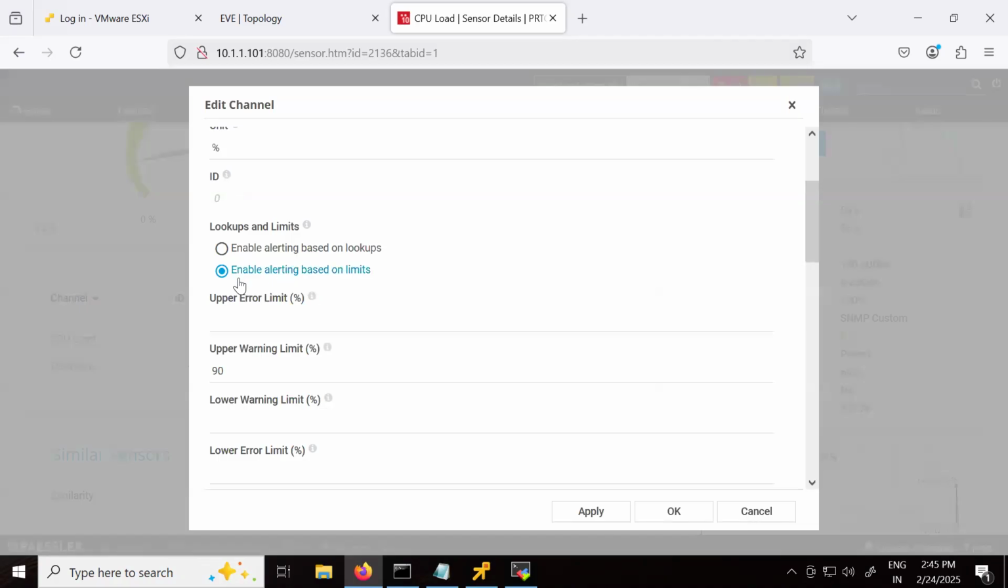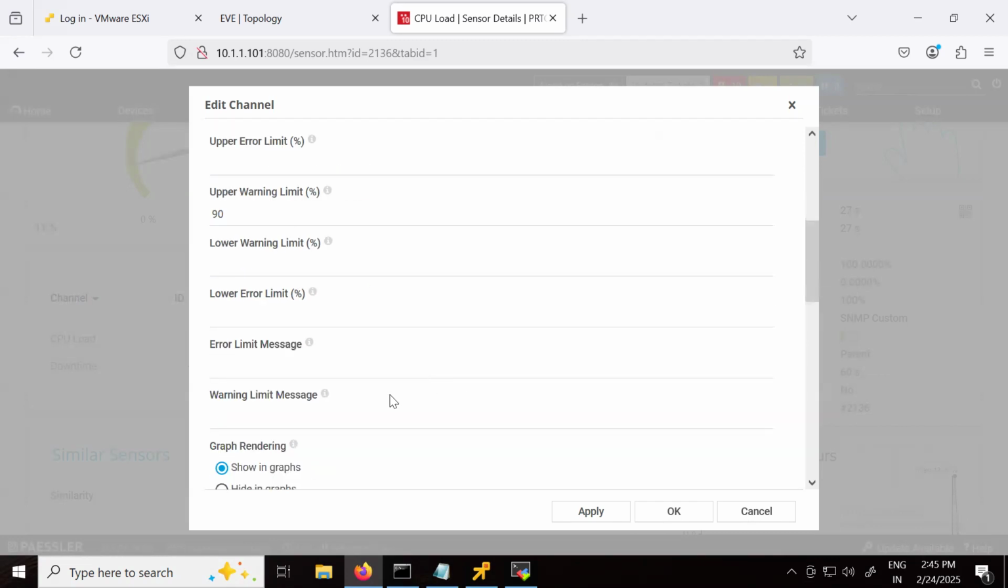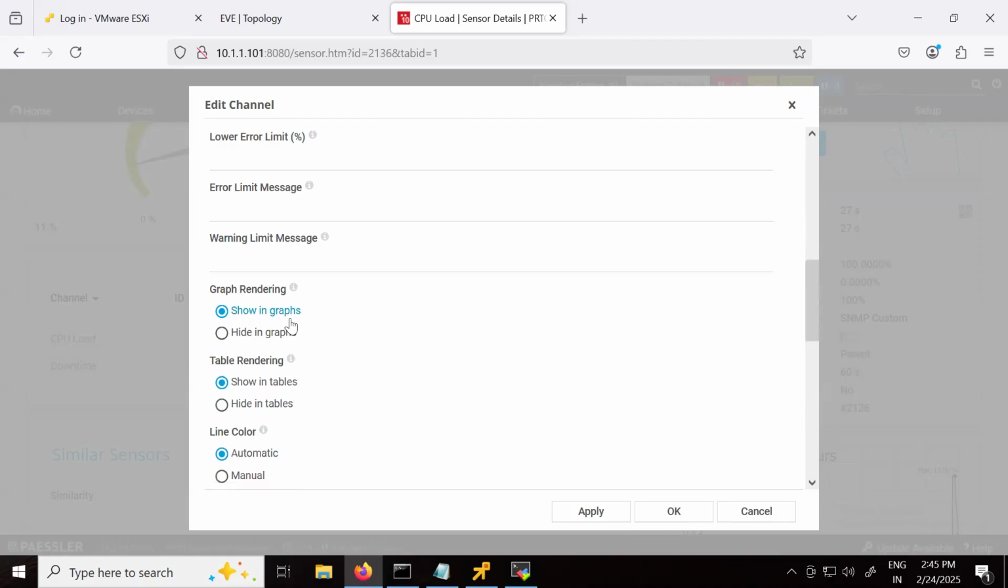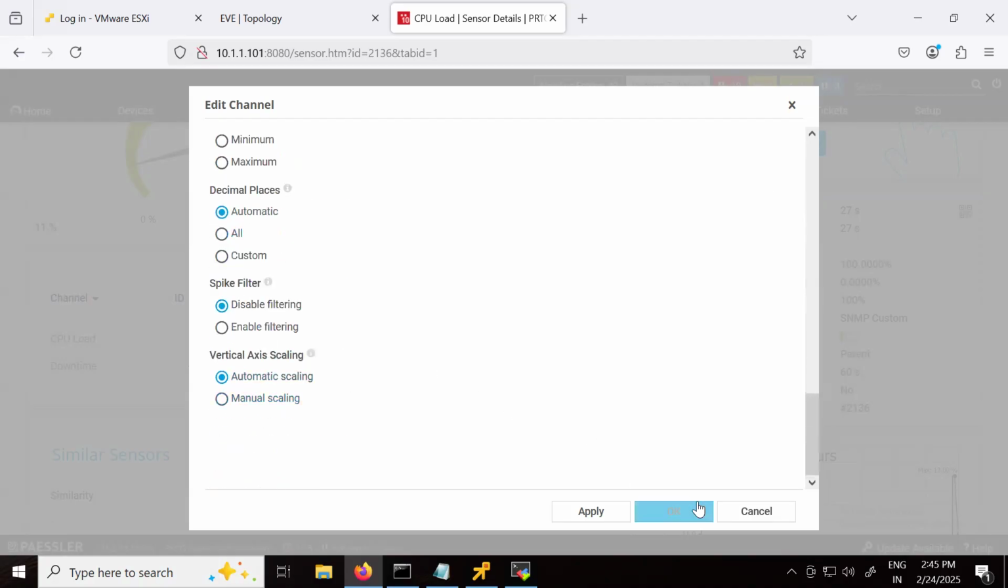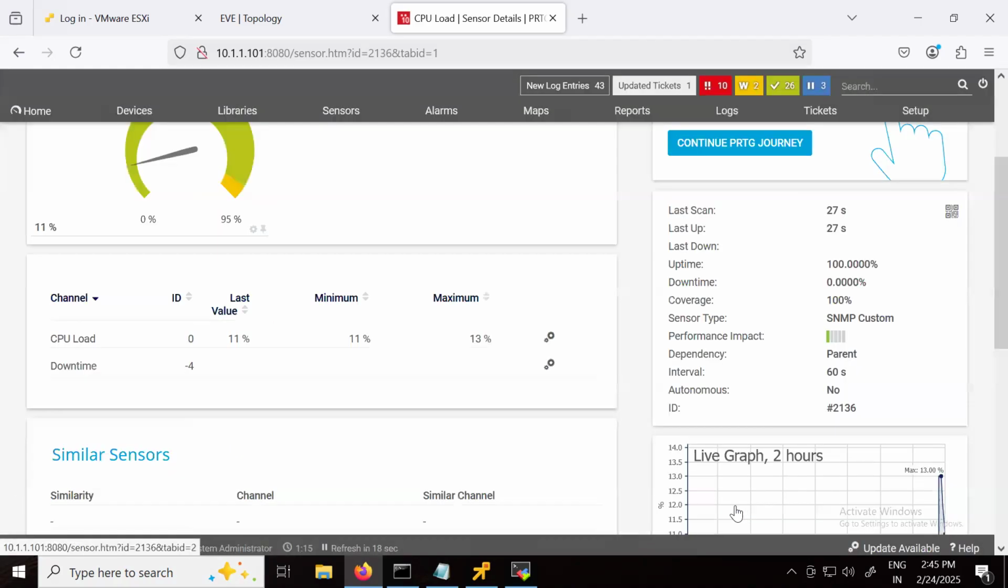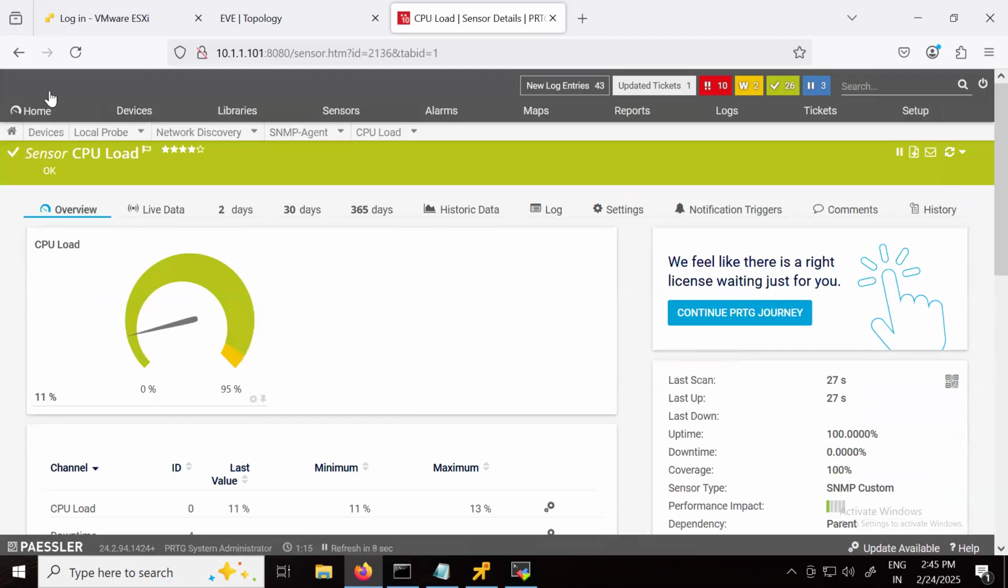So how do you want the limits? Like enable alerting based on limit. So based on limit, it will alert. There are a lot of things we can do. Then how the reports and alarms should be there. So you can see all those things here. This is clear?